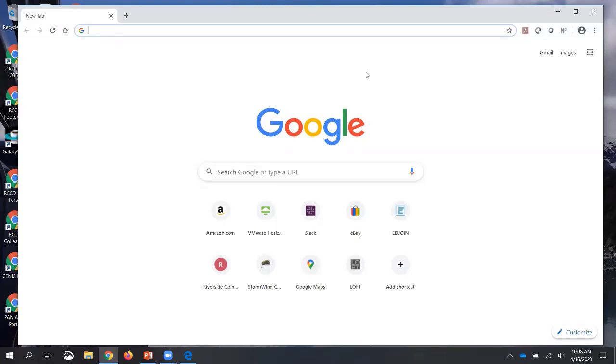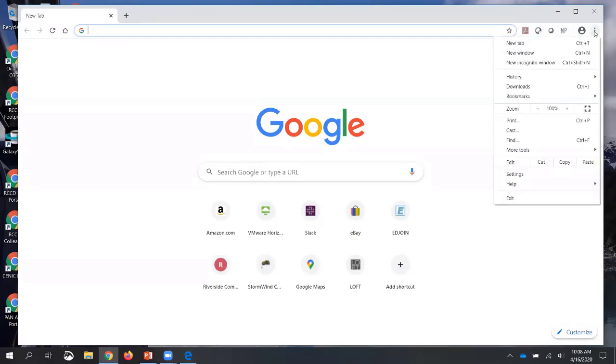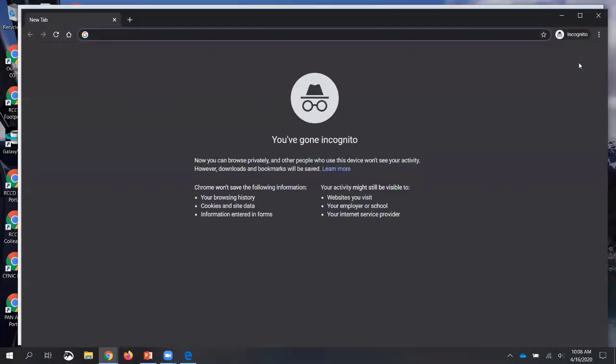To do this, you're going to go to the very top right-hand corner to the tricolon, click on there, and you'll get a menu. From the menu, you're going to go into new incognito window. A separate window will open, and you'll know that you're incognito depending on the browser. On Google Chrome, it'll say you've gone into incognito, and what this does is it prevents browsing history from being stored, such as cache or cookies.